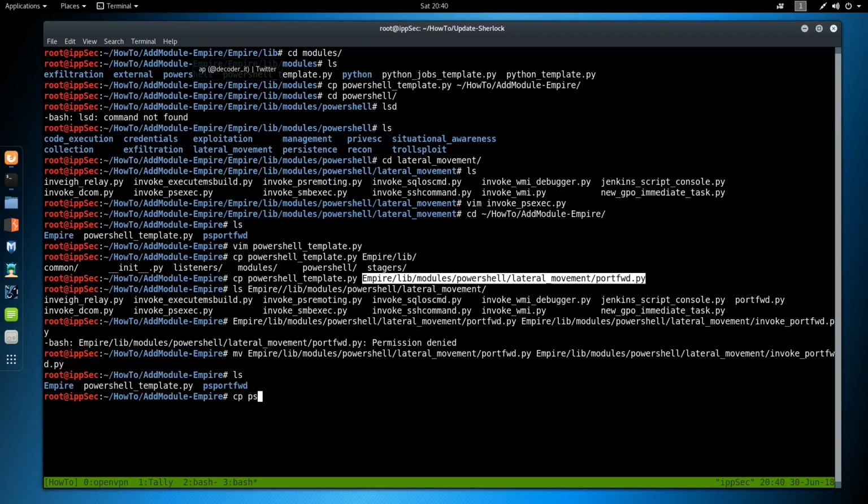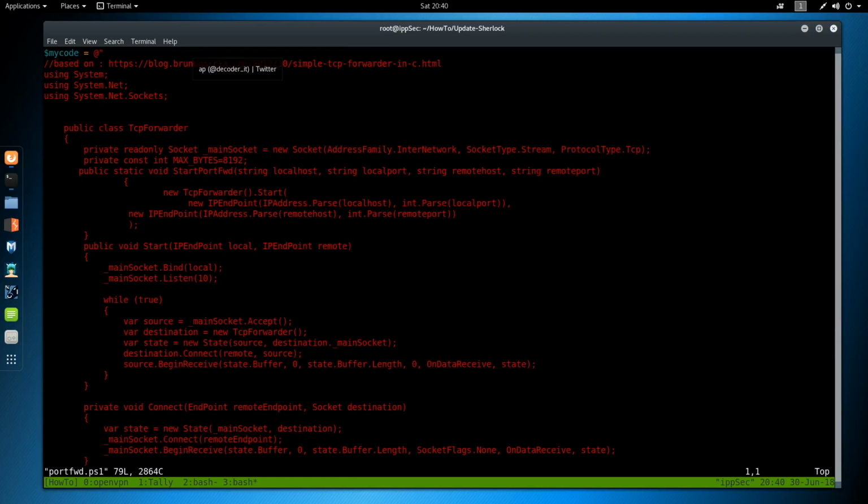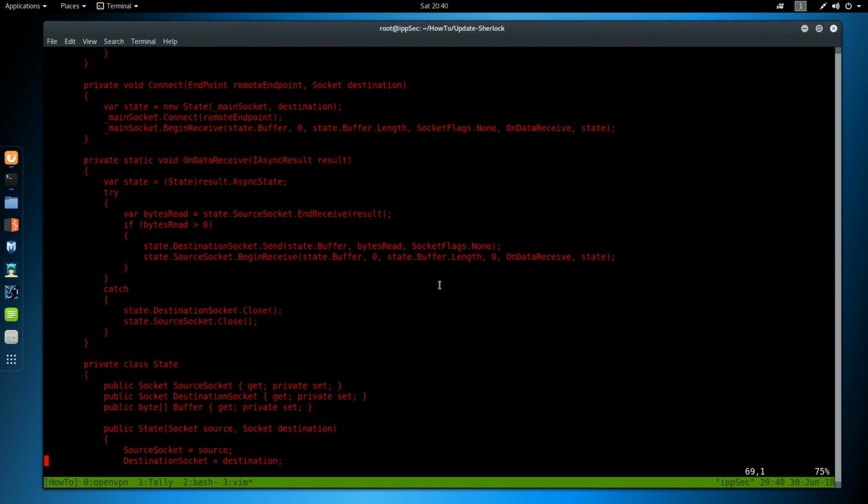And now we have to get the decoder script, which is port forward.ps1. We have to make this compatible with Empire. Let's see, I still have that Twitter. There we go. Hopefully it wasn't that long. There was a box right up here I noticed.